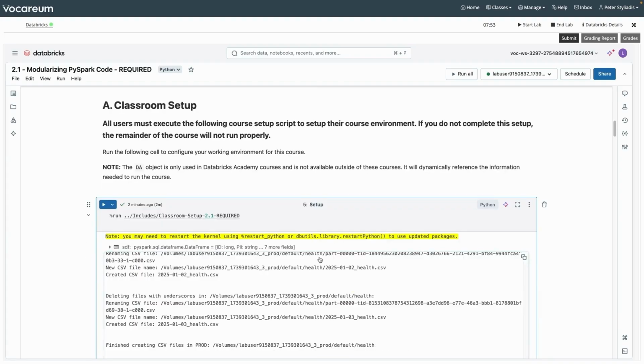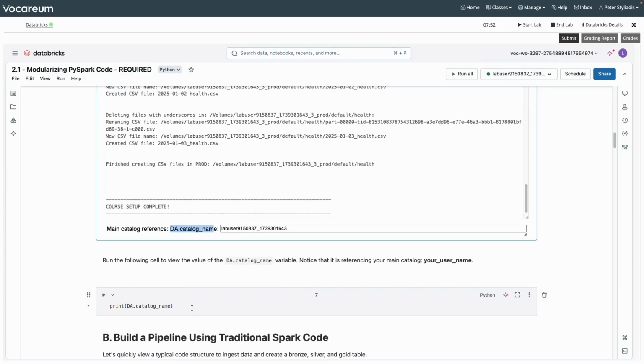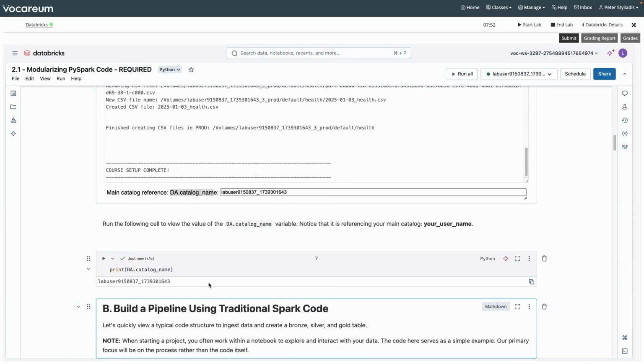Again, about 2 minutes. And if you scroll down in the notes, you don't really have to read the notes. We just want to see course setup complete. And then down here, we see main catalog reference. So if we use the variable da.catalog name, it should point to this, which should match our compute name. So I will just run this cell here, and we can see it should all match.